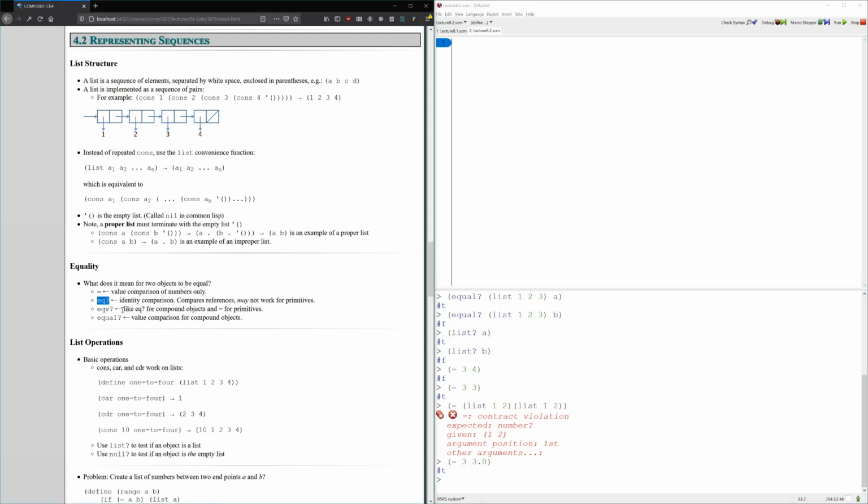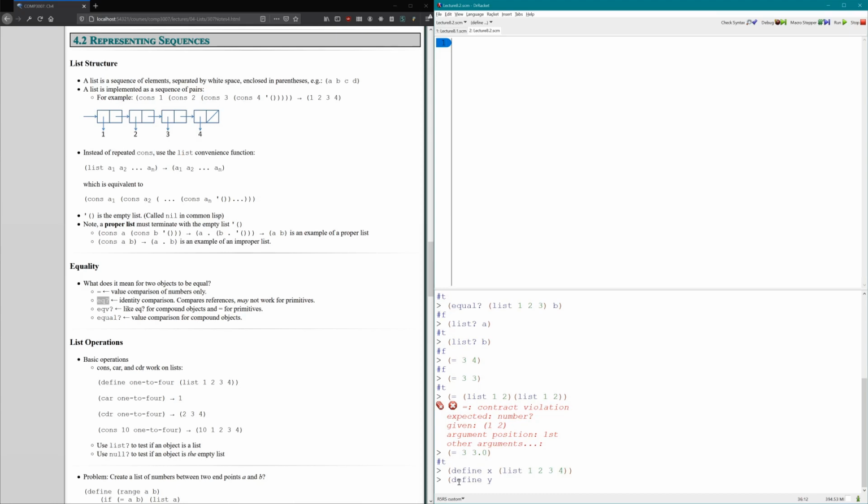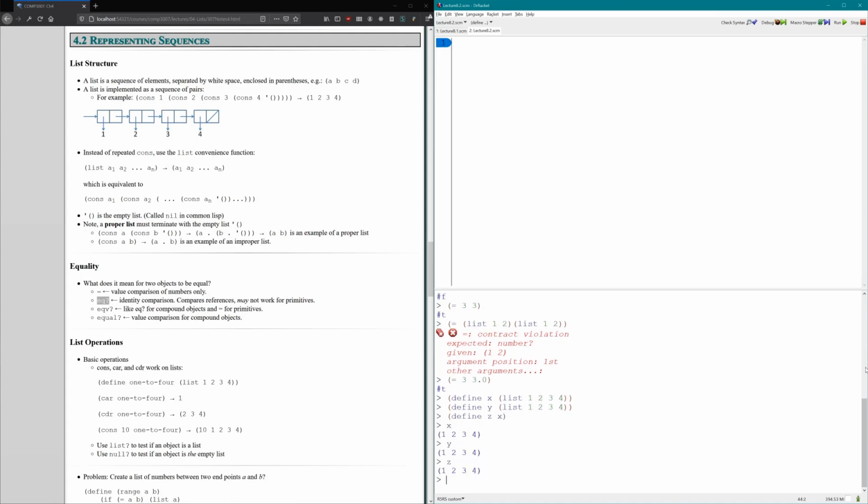The EQ symbol here does identity comparison. So this asks, are two things pointing at the same space in memory? So specifically, are two lists referencing the same specific data? So we create two lists here. Define X to be the list 1, 2, 3, 4, and define Y to be the list 1, 2, 3, 4 as well. I'm also going to create another list. Define Z to be an alias to X. So X, Y, Z, they all look the same, but are they?